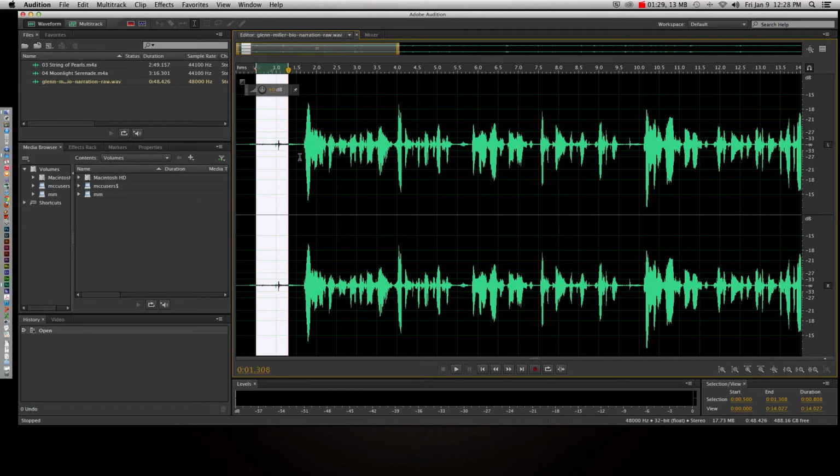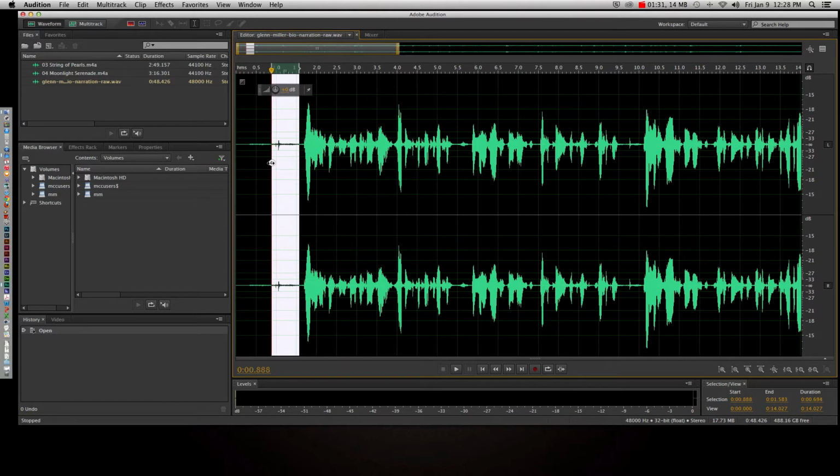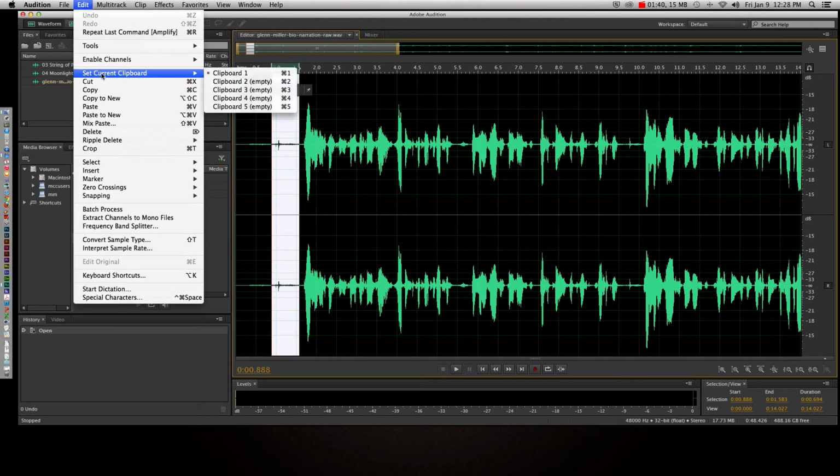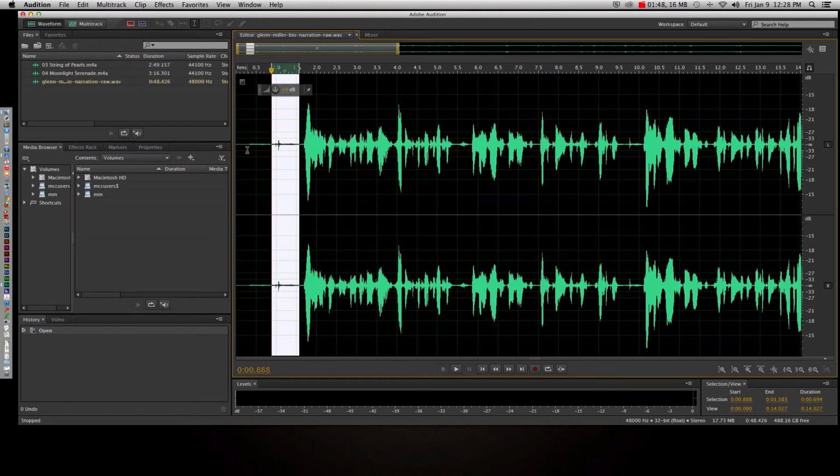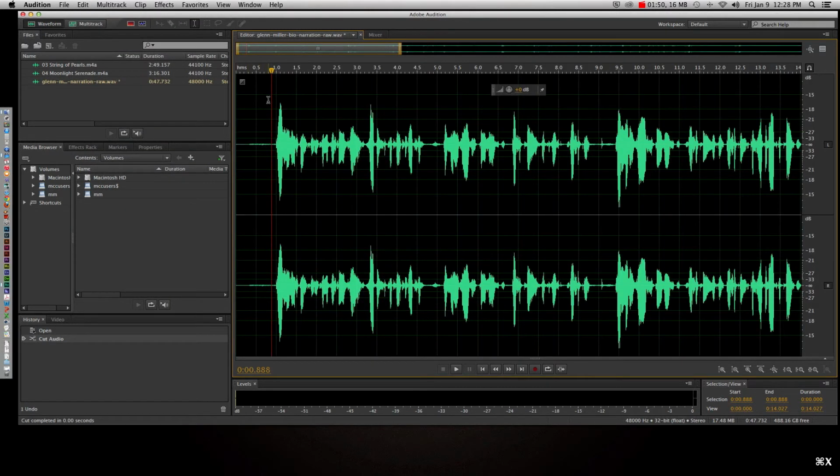So let's say I want to get rid of this piece. I don't want to get rid of the whole thing because I think it should have a little bit of space at the beginning. But if I want to get rid of this, I can go up here to Edit and choose Cut, or the keyboard shortcut that I'm going to use throughout the rest of this video is Command or Control X. So I'll go ahead and do Command or Control X and get rid of that piece.